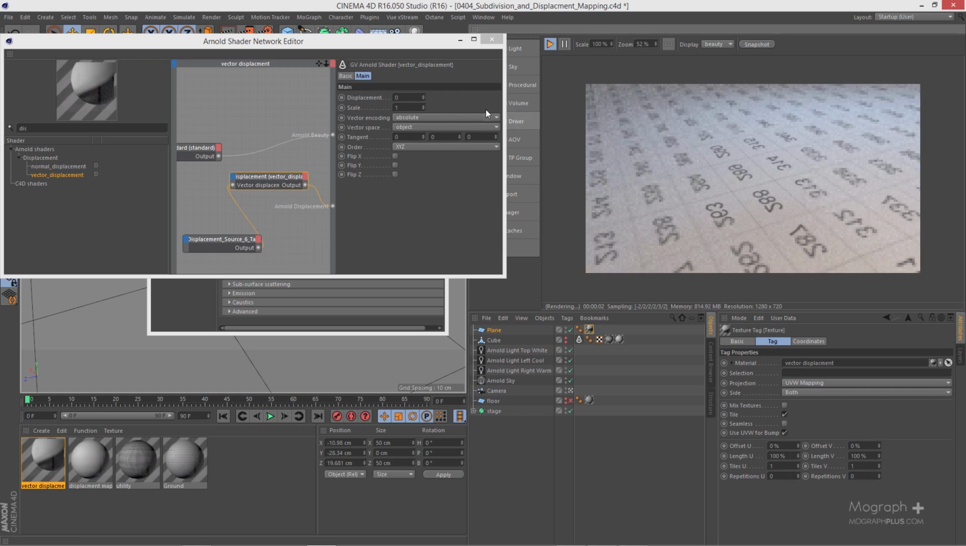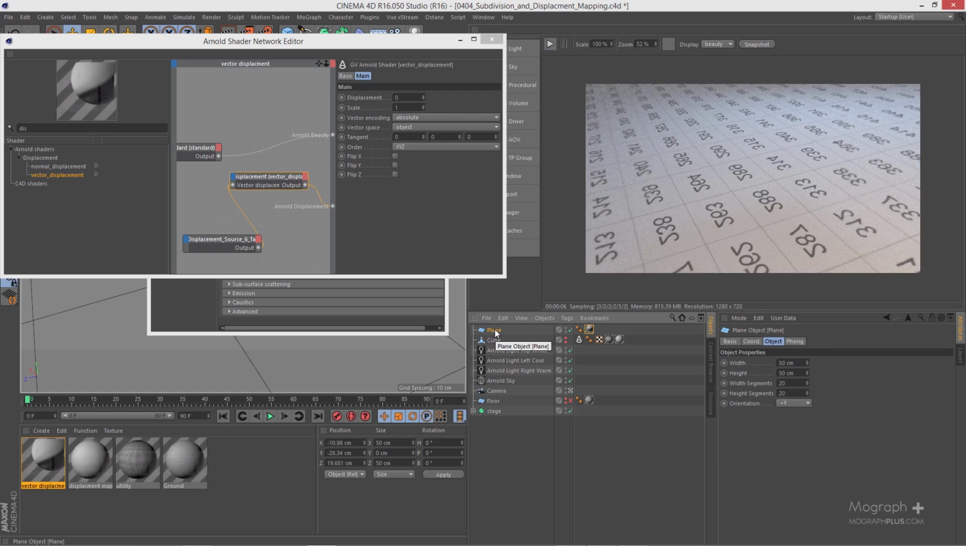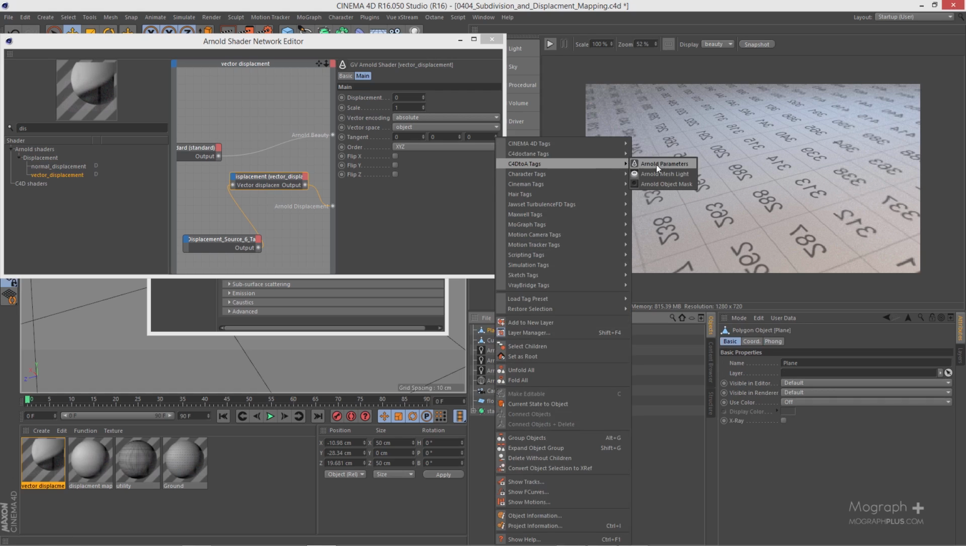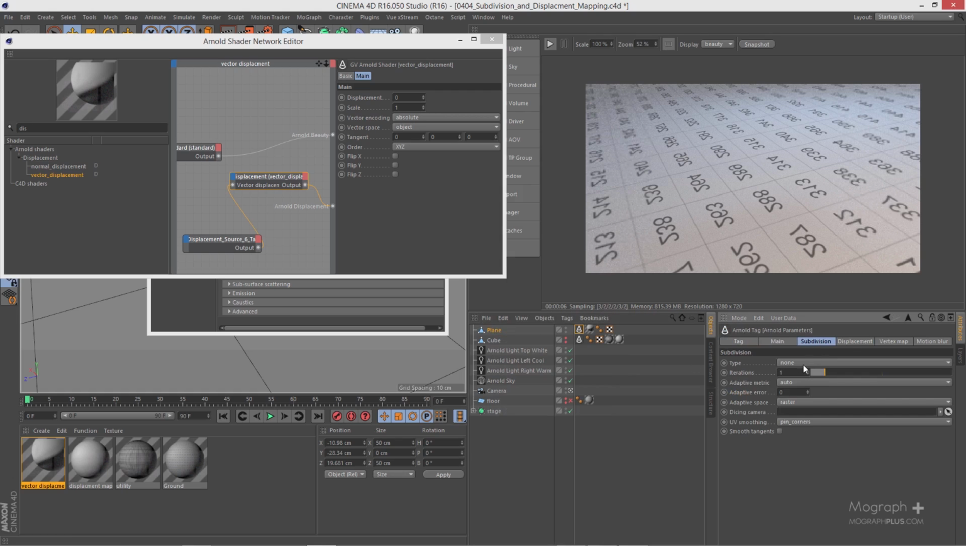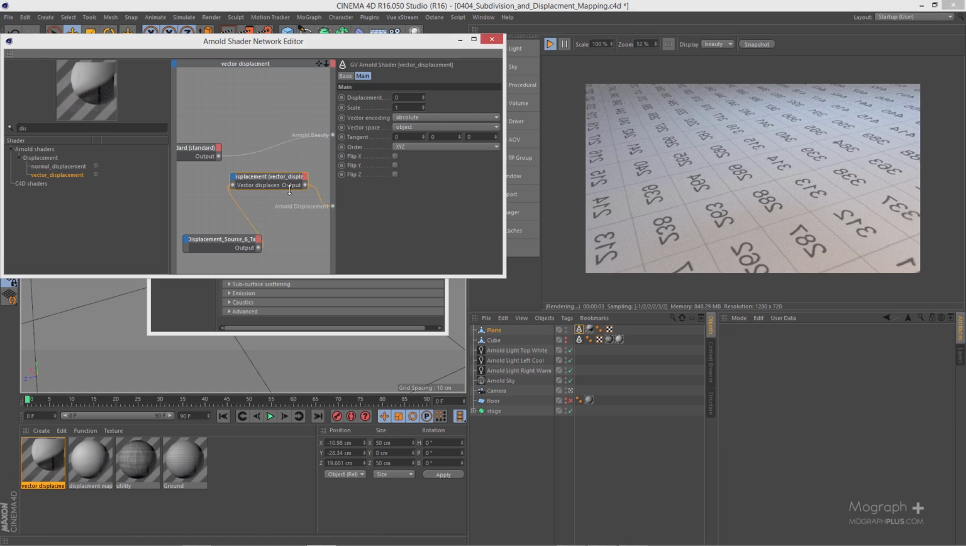There is nothing particular in the render. Let me stop the IPR, select the plane and convert it to a polygonal object by pressing C. Add an Arnold parameter and go to the Subdivision tab and change the type to Catmull-Clark and increase the iteration to about 5. Now we are ready to see some displacement map, but if I run IPR again, we still get nothing. Let's get back to our network editor and see what is going on.